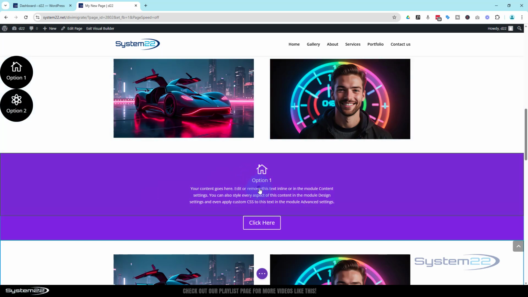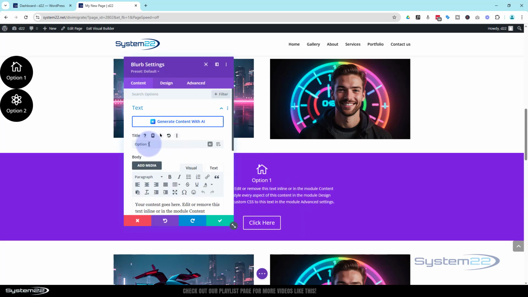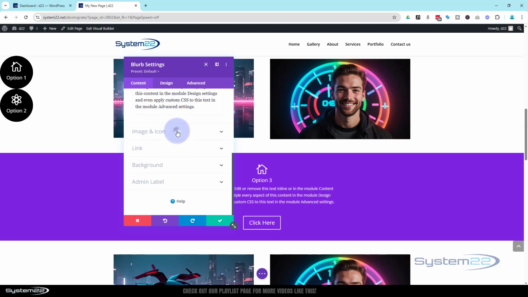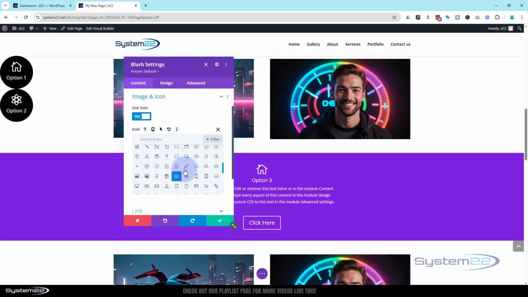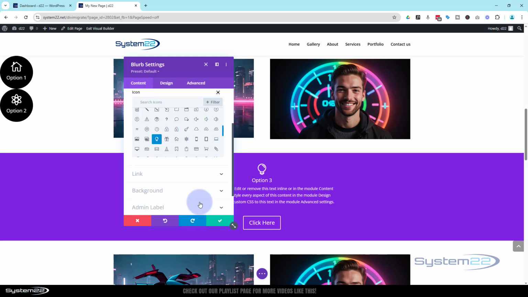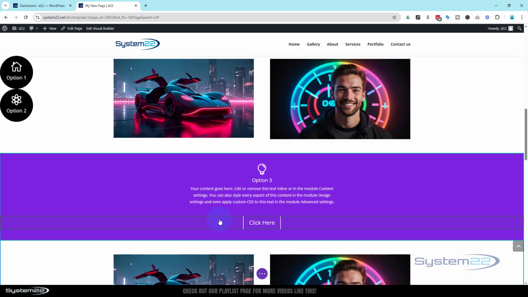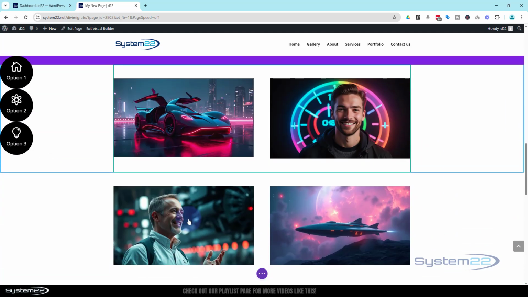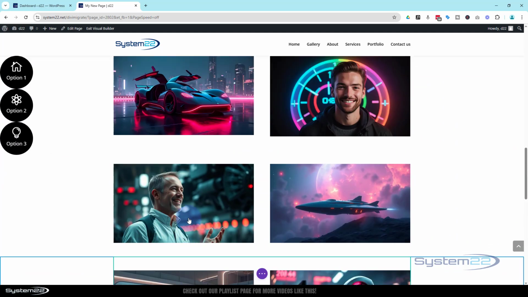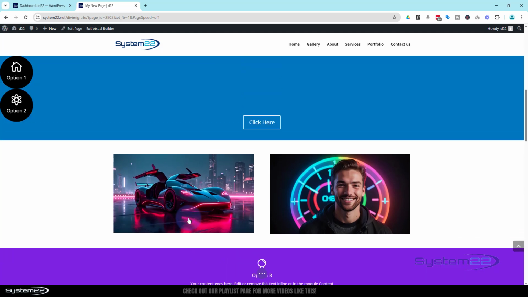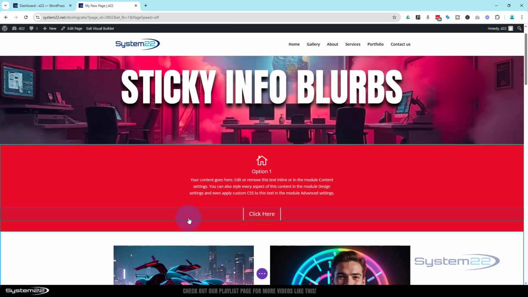So we need to go into this last blurb module now. That's going to be option 3. We'll change out the image and icon here. And of course, you want to change your link and the link in the button, obviously. And we should be good to go. When I roll that one up, it's going to pop over there. Roll back down. They're going to jump back into their place. So let's make sure this is all going to work on the front end, and we should be good to go.